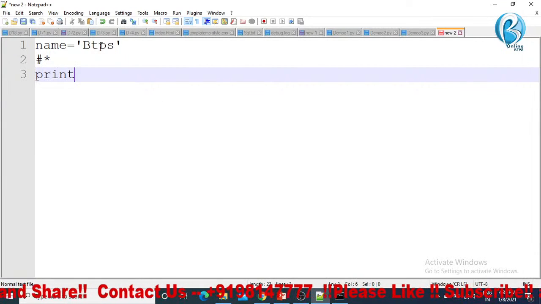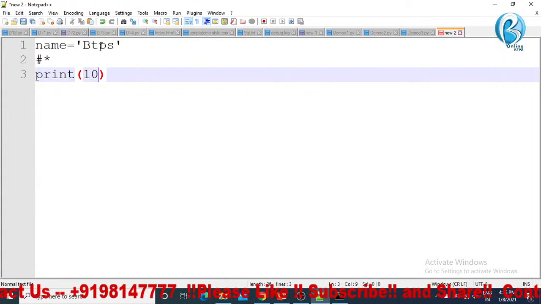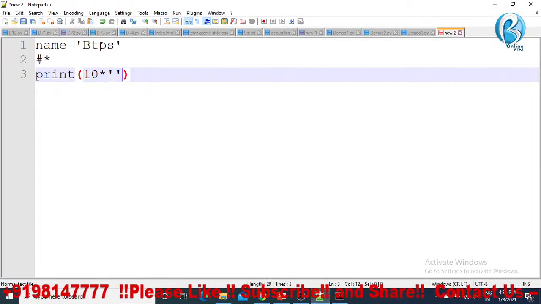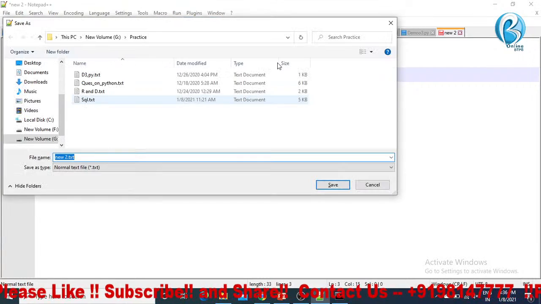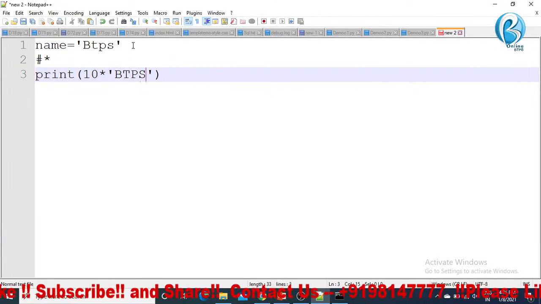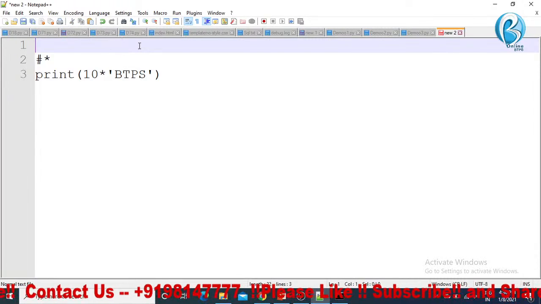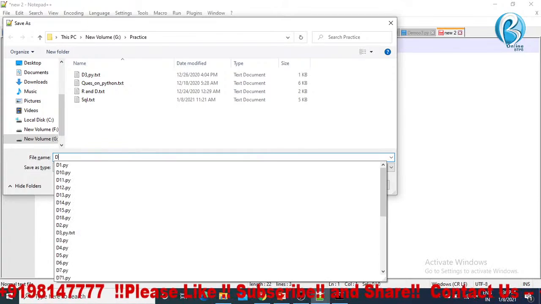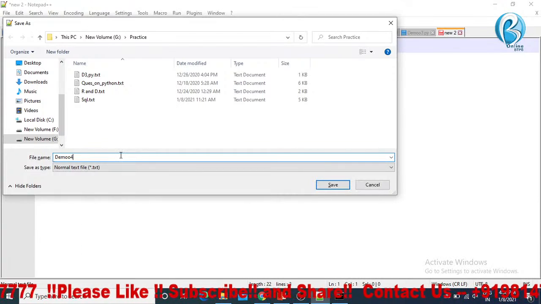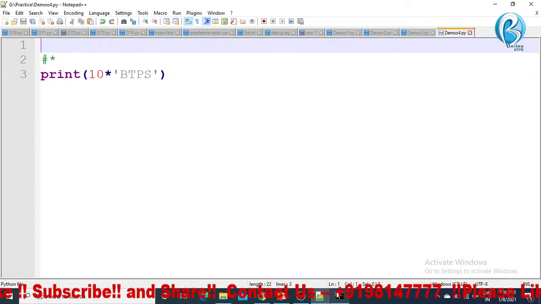So we will write print, then we will write the number, so 10 times, then asterisk, then BTPS. Fine. Right, we can do this, right? And we don't need a variable for this. Okay, let's save it. Demo4.py.